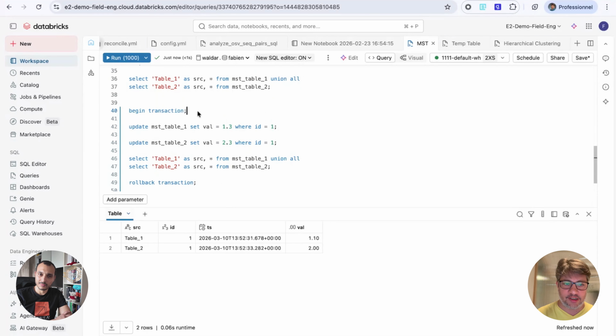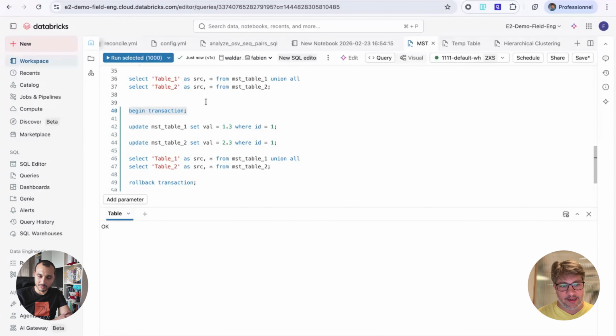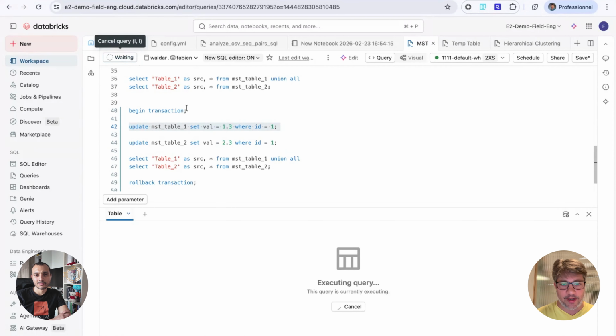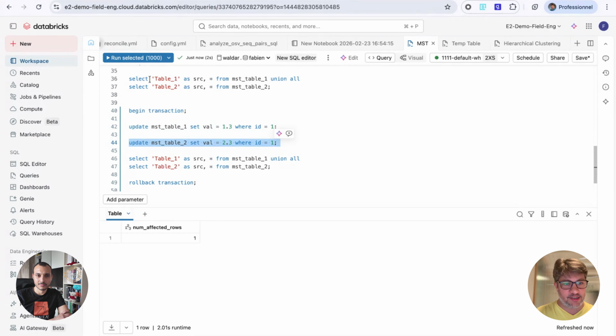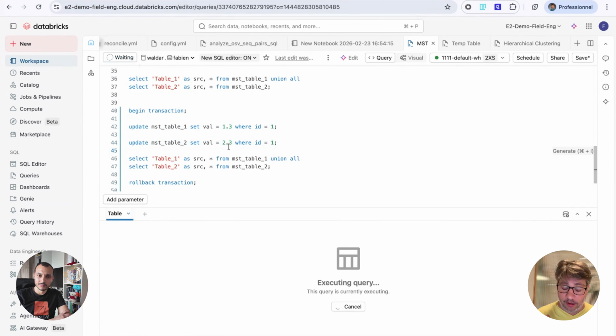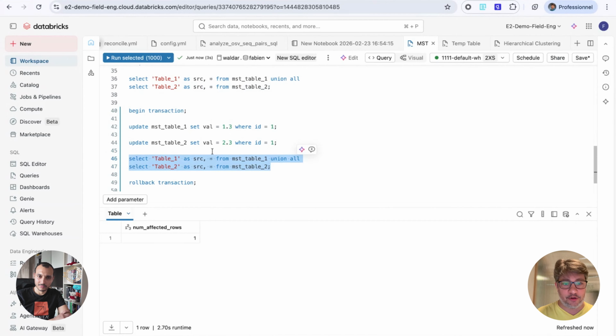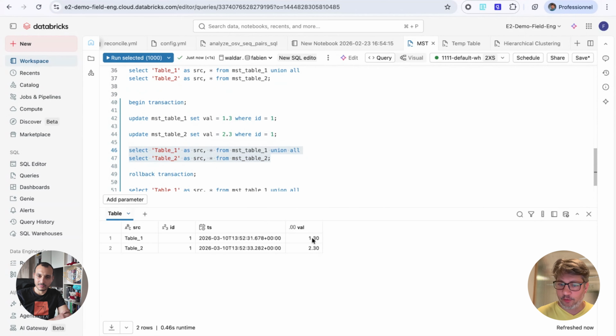So begin transaction is a new command in DB SQL. I'm opening a new transaction. I can, for example, update my table one. Here I've put the number 1.3. I will update my table two with the number 2.3. This time I want this command to succeed. So I can check the value in both my tables. Okay, so 1.3, 2.3, I'm happy, this is what I wanted.